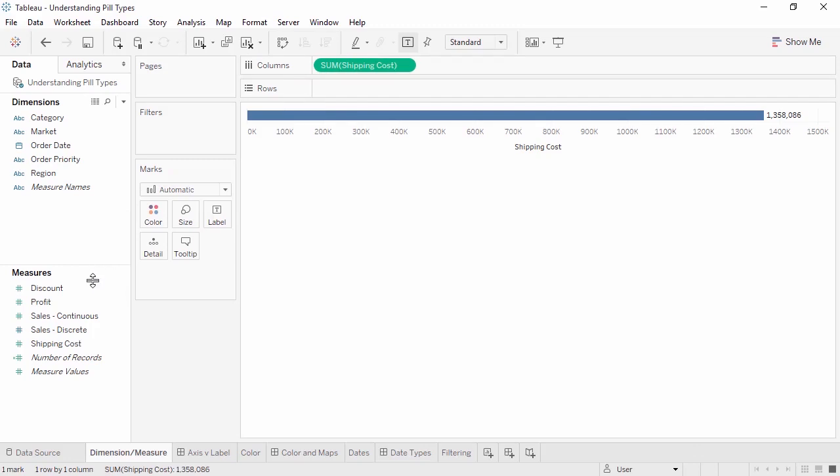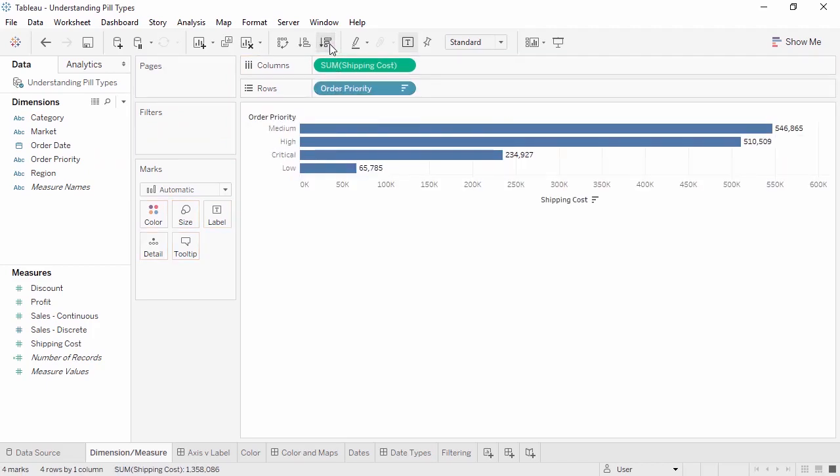Measures are usually metrics or numerical data, like shipping cost. Inside of Tableau, measures are aggregations. They're aggregated up to the granularity set by the dimensions in the view. The value of a measure therefore depends on the context of dimensions. For example, the result for the sum of shipping cost is dependent on if we mean overall, just under $1.5 million, or per order priority level, from $65 to about $550,000.